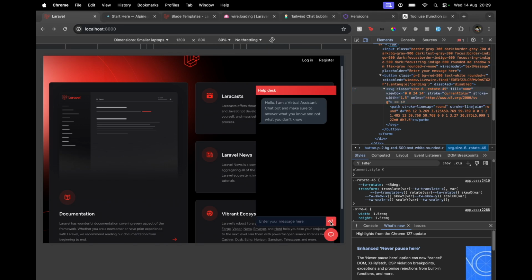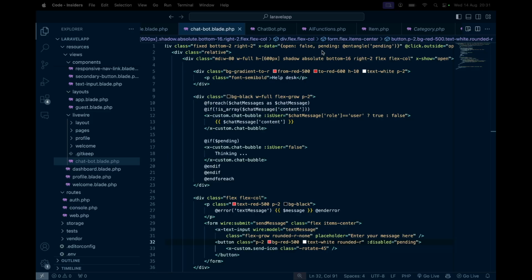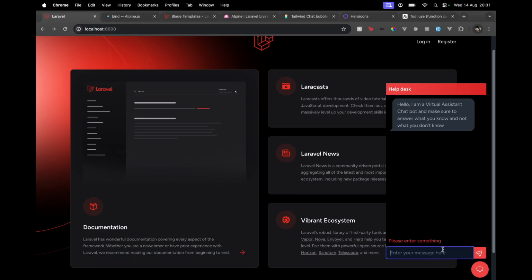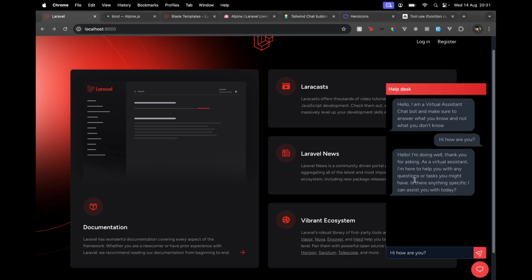Okay, let's give this a try. Oh, it's still disabled. Oh, this one over here. Yeah, let's see what's wrong. Okay, little silly mistake. I have to take an Alpine state and then entangle it with the Livewire value. So it will automatically look for it and then assign it to the attribute here. Okay, great. So it's now working. Let's say, hi, how are you? So thinking, okay, thinking is coming twice. Don't know why. Maybe it just got added over there.